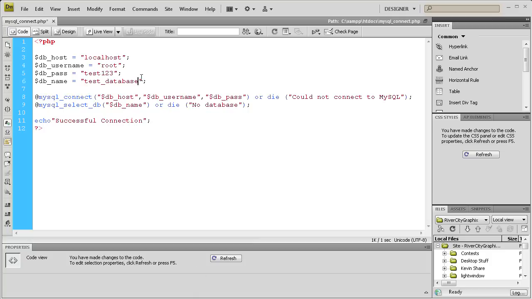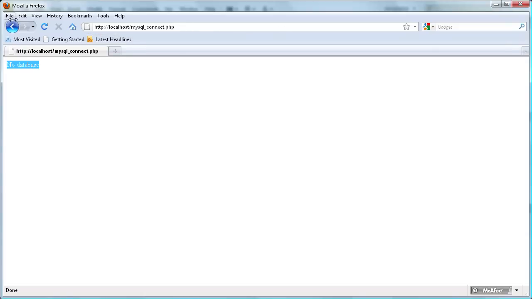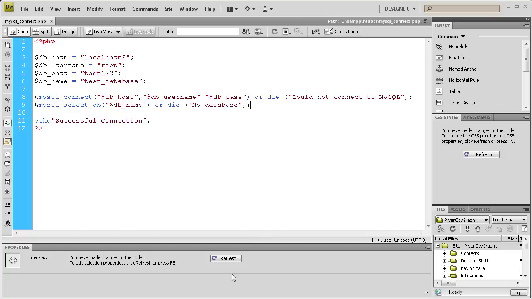So we'll fix that, and then we'll change something up here. Let's say localhost 2 instead, which is going to cause this to fail, and it should say could not connect to MySQL. So we're going to go to Firefox again, refresh, and could not connect to MySQL. So now we know that that part's working correctly. That means that our whole script is working right, and we can take this echo out.